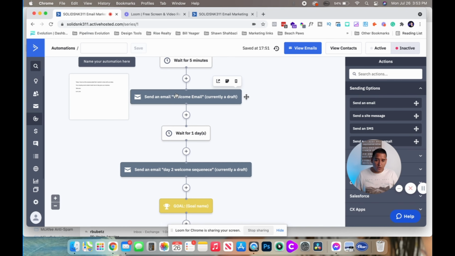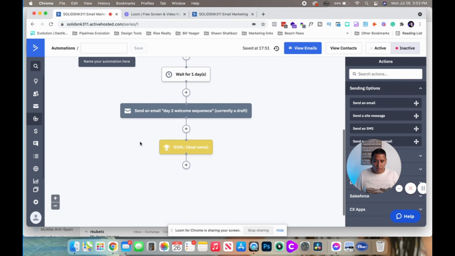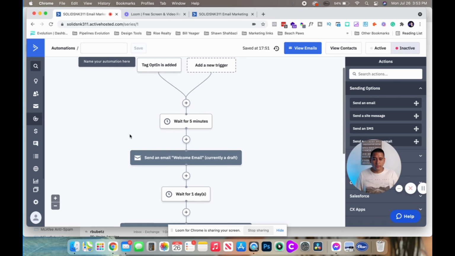So if they go to the welcome email and they purchase right away, they won't have to get the other 4 emails that you have coming after them, so it doesn't come off as spammy. So that's a great thing to do when you do have goals.